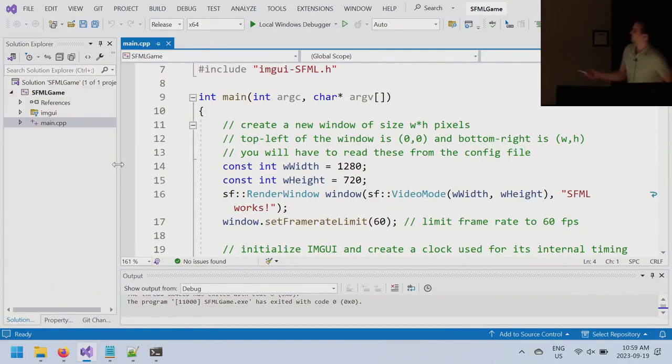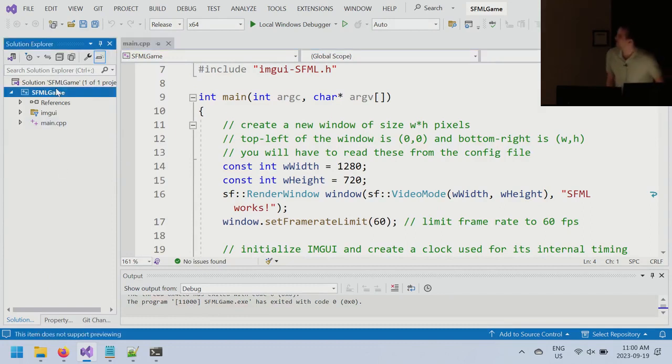Over here on the left, in a font size that you can barely see, are all of the project files. The topmost thing in this hierarchy is the project file. I have just called it SFML game. And then inside that are all the files that are necessary to compile and run this project.